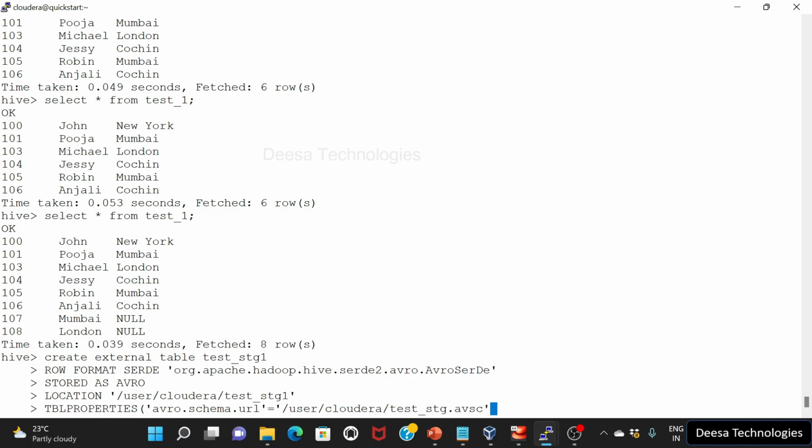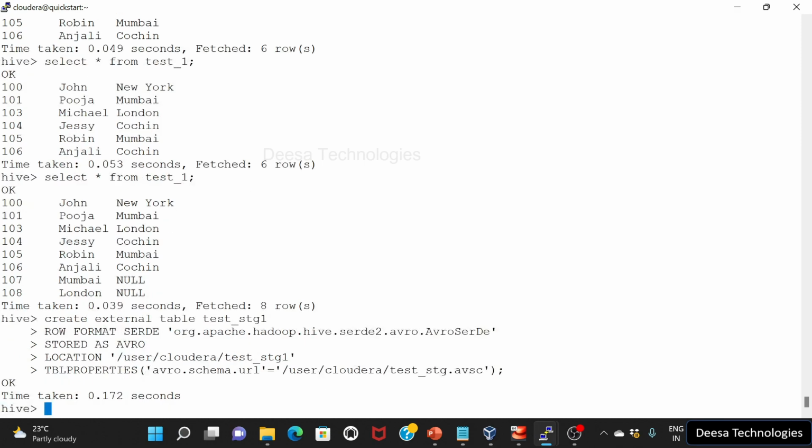So now what happens is the table is going to check the schema available here. Whatever schema is available here, your Hive table will use the same schema. So if there is a change in the schema, all we have to do is change it here. Once we change it here, the updated schema will be referred to by the Hive table. All right, so let's go ahead. We have this data, we have the table created. Let's check this.